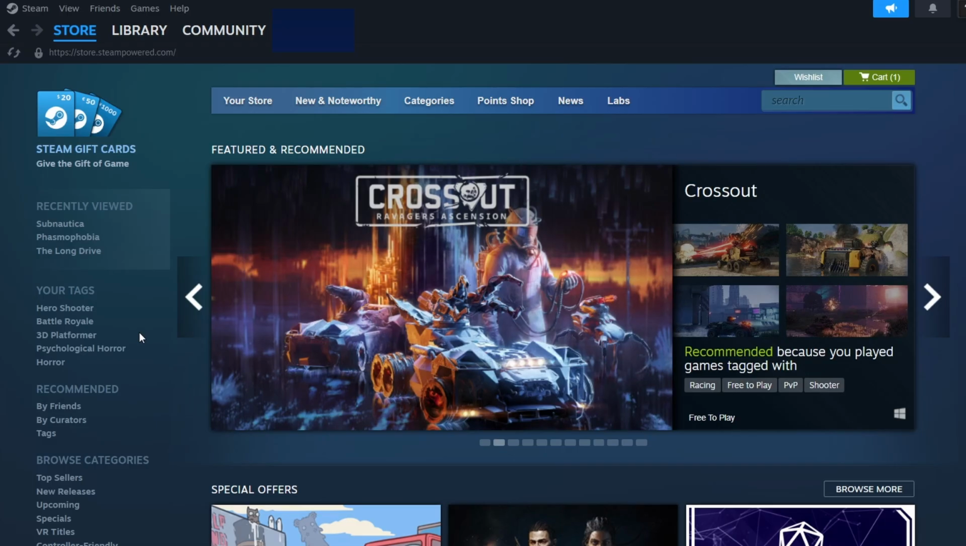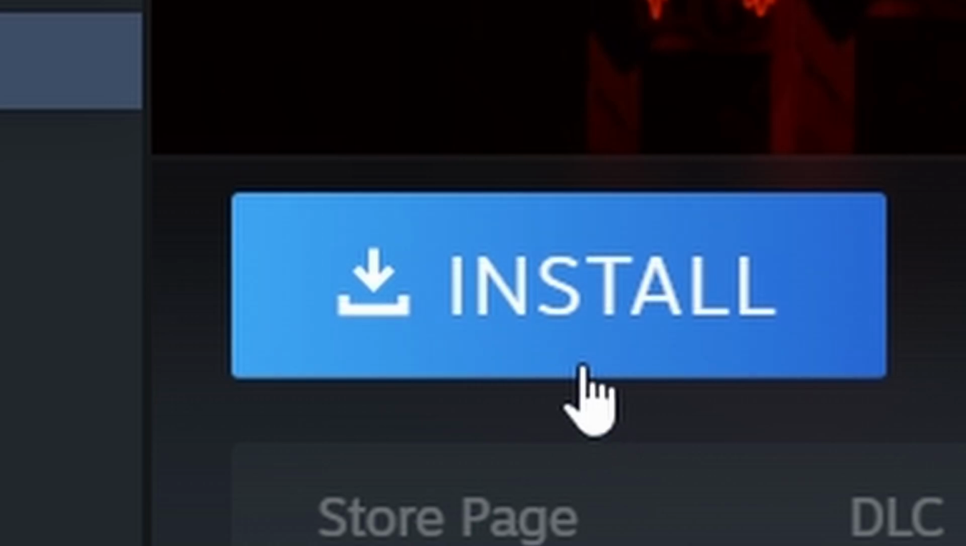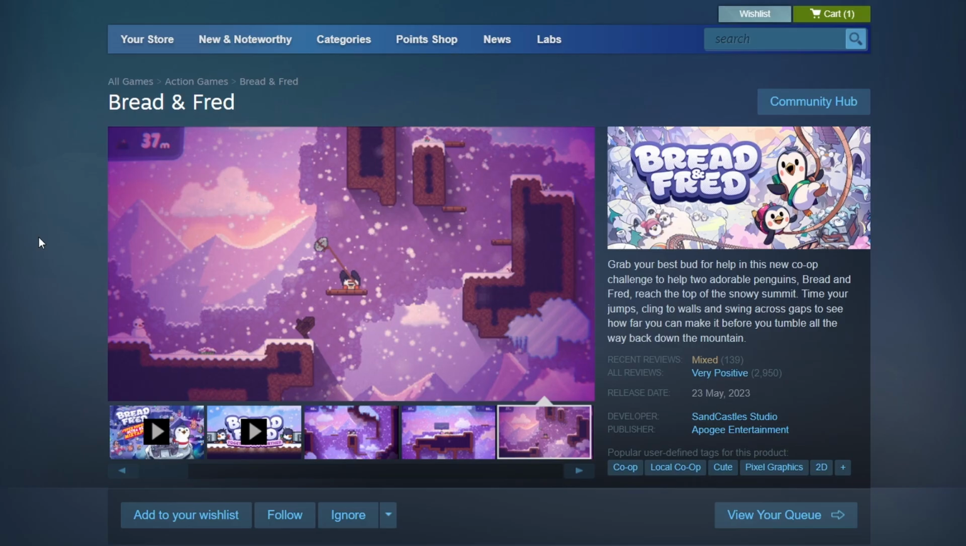After you've completed your purchase, navigate to the Library tab at the top. You'll find Bread and Fred listed among your games. Click on it to access its library page, then hit the Install button.